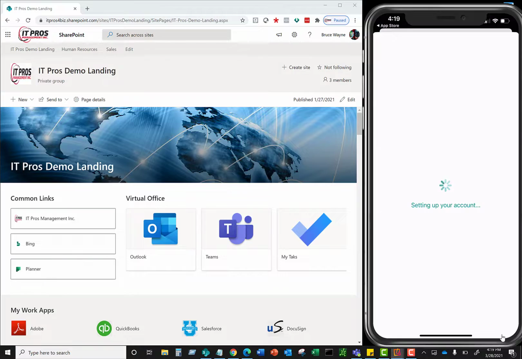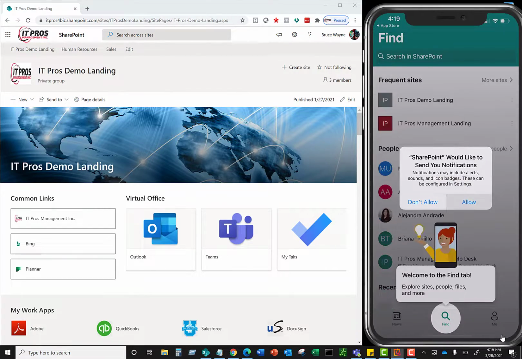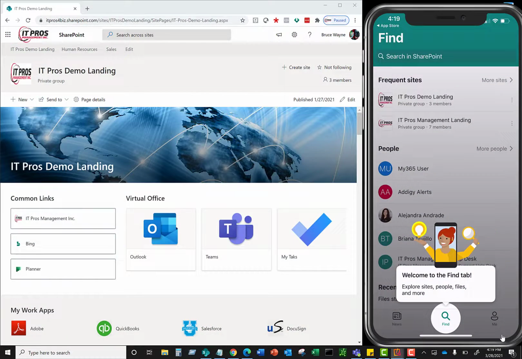So now we're going and setting up the account. We're going to go ahead and allow notifications. And there we go. We are now logged into our SharePoint sites, and now we're able to see all the SharePoint sites that we have availability to. So we're going to go to the demo site, which is the site that you're seeing here on the screen.